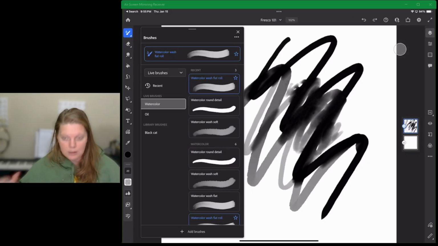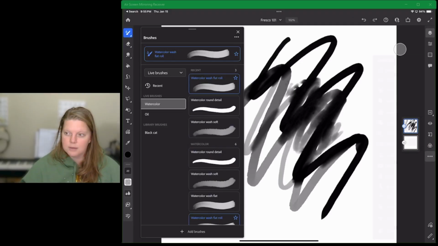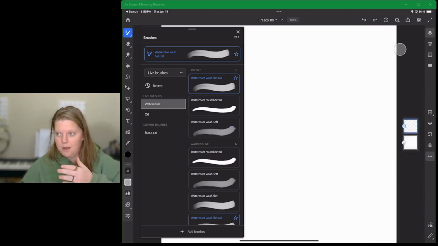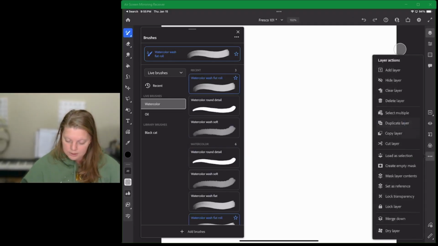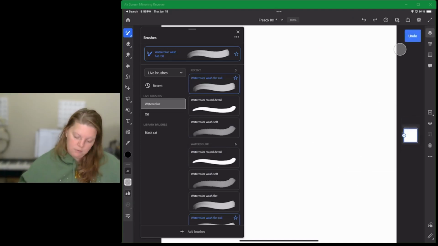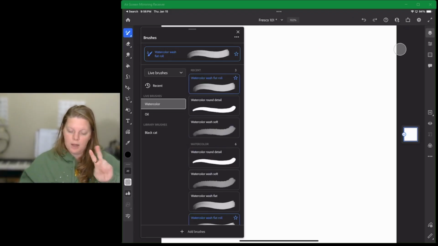So let's go back to the layer area, and I'm going to click on the 3 dots next to it down here, and I'm going to go to clear layer, and that's going to just wipe out everything on that layer and give me a clean slate. You can also just delete it, and then the next time you draw, Fresco just adds a new layer whenever you are drawing.